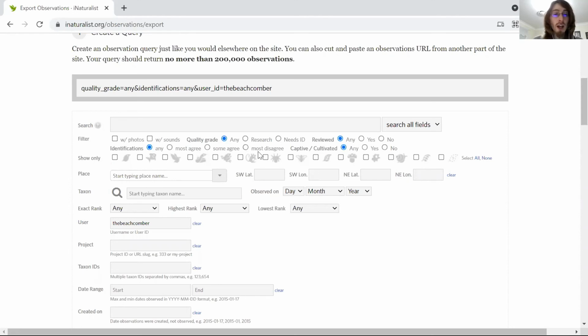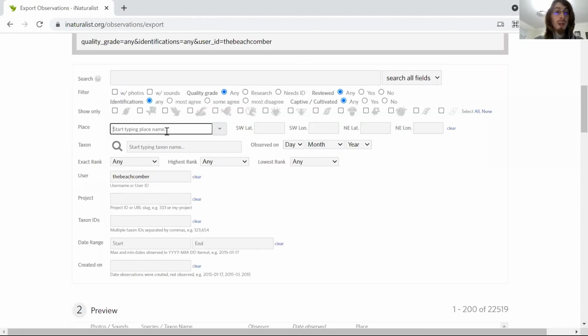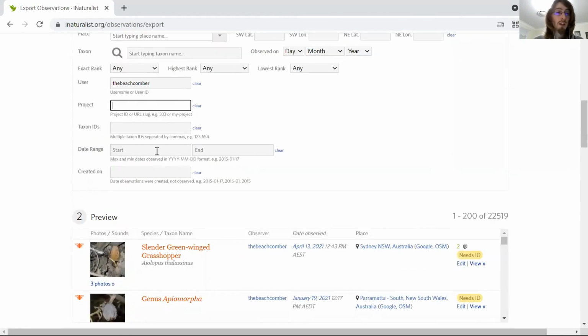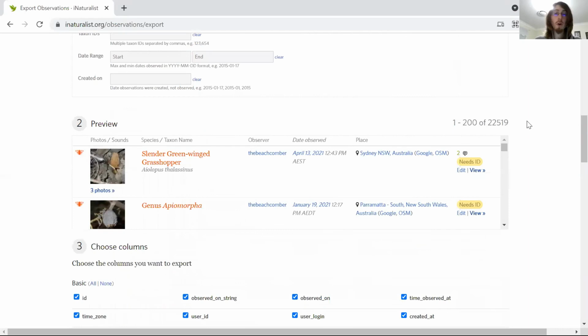You can pick these things, which will take too long for me to explain here in the few minutes I have left. But basically, you can pick observations that other people have identified for you or not. You can pick your observations that are captive. You can pick your observations from only a certain place, certain taxon, observed on one day of the year, from a certain project, from a certain date range, and so on and so forth.